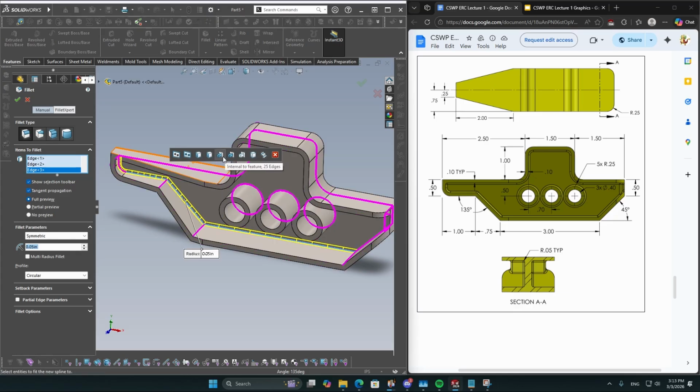For a typical fillet, so when it says 0.05 typical, you're going to want to use the one that says internal to feature most of the time. For our cases, you're going to want to use internal to feature every time. In the real world, sometimes it'll mean you need to select a face, or you need to select all edges or all concave or whatever. But for our case, and for the purpose of CSWP as a program, you are going to use internal to feature whenever it says typical for a fillet.